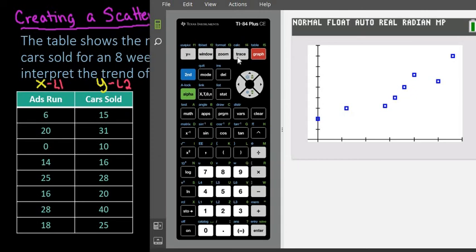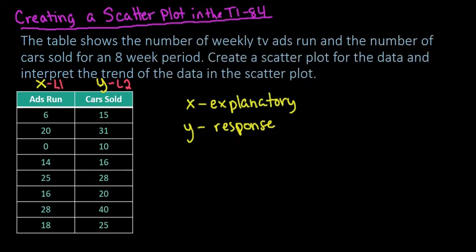Okay, if you hit the trace button, the trace will tell you the ordered pair. So this was my first point, and it just goes down the list in order of how you typed them in. So the second one on our list was the next point. So it will show you the coordinates down at the bottom if you need to put it down on paper. Okay, as far as the trend goes, the trend is just what's happening to your response variable as your x variable increases. So in this case, as my x or my number of ads run increase, my number of cars sold also increase.